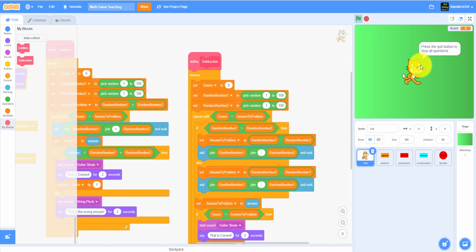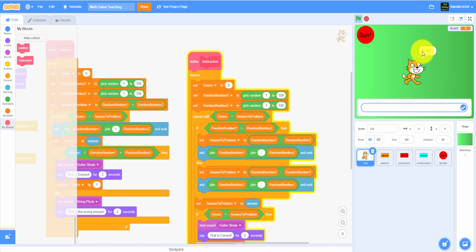Let's try it out. Okay, so I have the subtraction button, addition button. Let's say if I click on subtraction, boom, now it will not be negative. As you can see, 90 minus 49 is not a negative number. So let's say I get it wrong, then it'll do that. But if I get it right, then it'll do this.